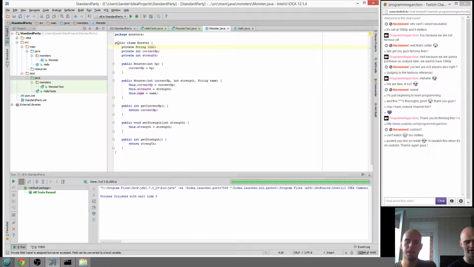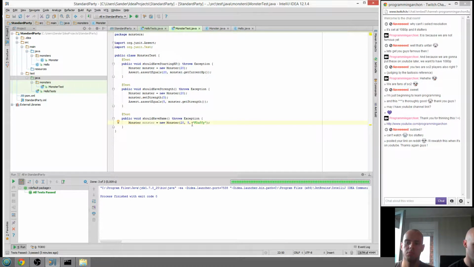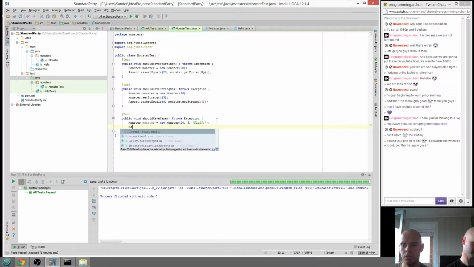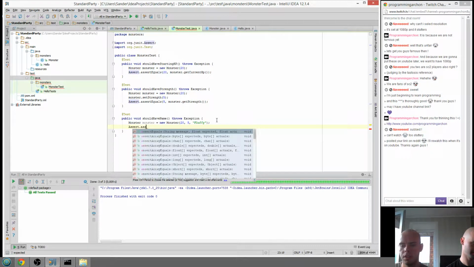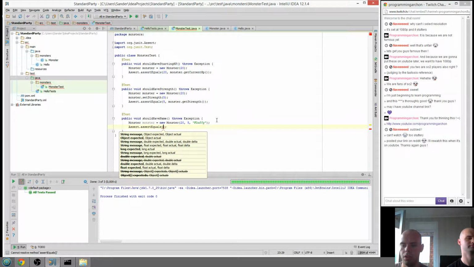Okay. Alright. And if we go to the tests, we can see it compiles. Awesome. So now, let's complete this test. We want to assert equals that our name is Fluffy.